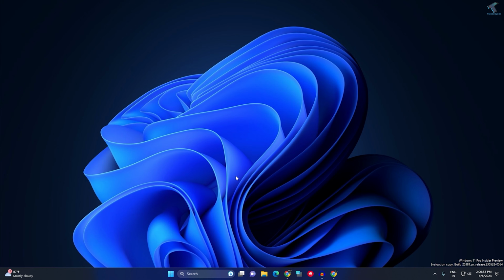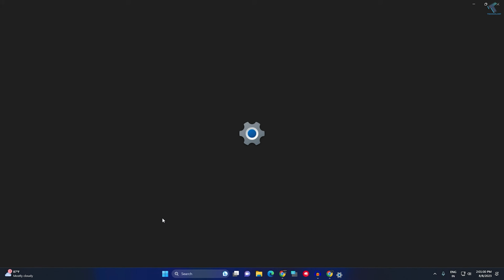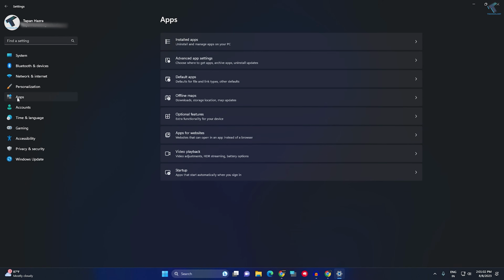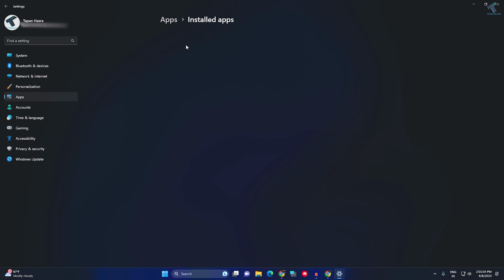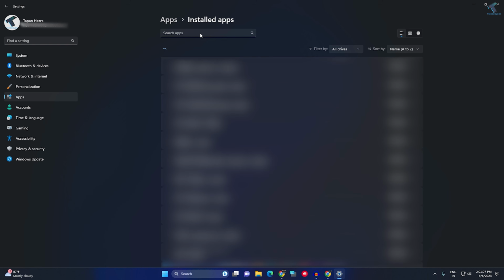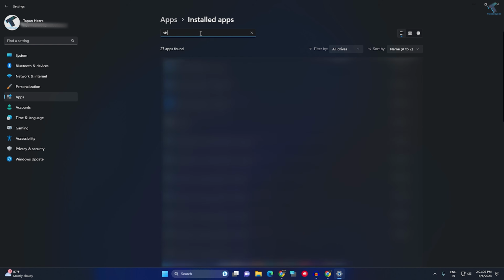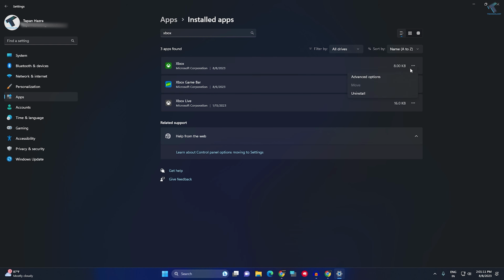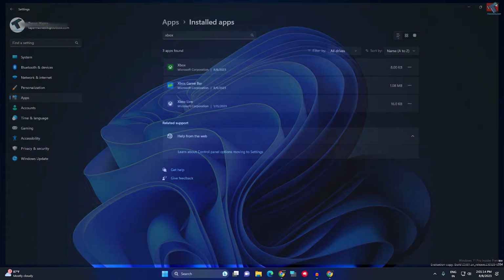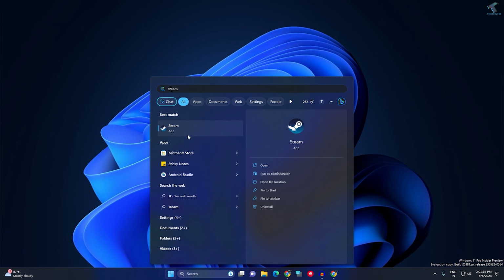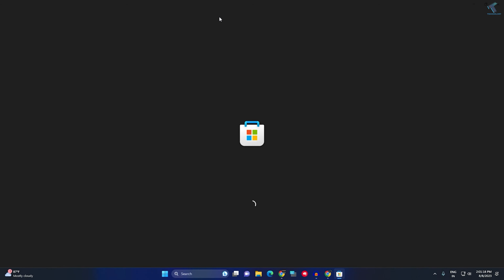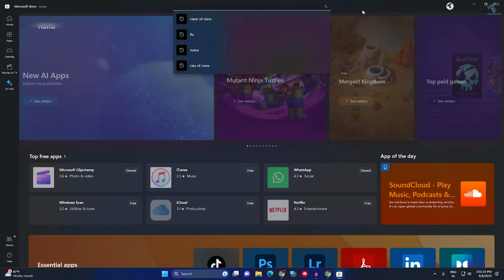If it is not, then I suggest you uninstall and reinstall the Xbox app. For that, right click on your start menu, go to settings. Then click on apps on your left side. On your right side, click on installed apps and find Xbox, and after that click on the three dot button and click on uninstall. After uninstalling, go to the Microsoft Store, search for Xbox, and install the Xbox app from here, and after that it will fix your problem.